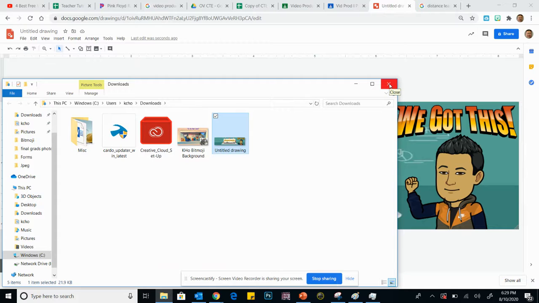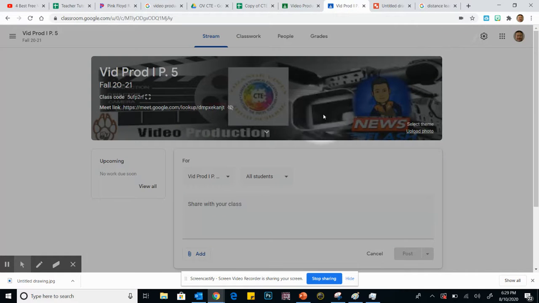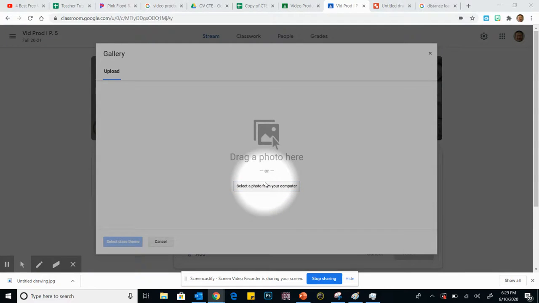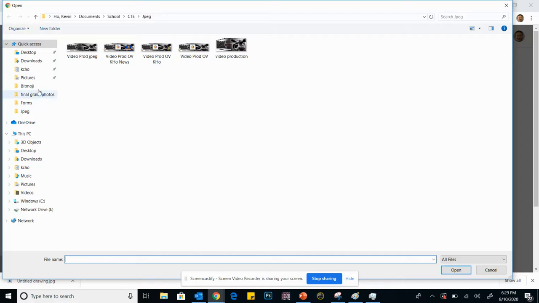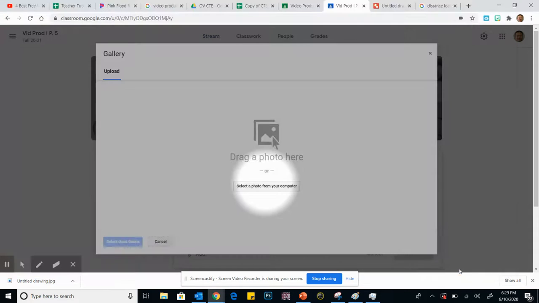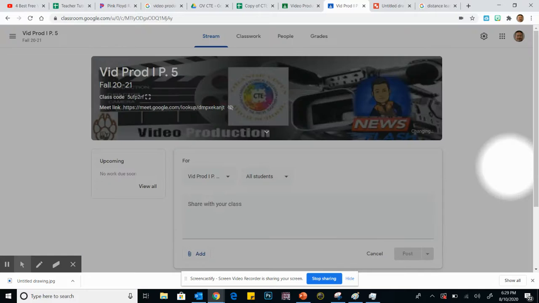And let's go back to your Google Classroom and go to upload photo from your computer. And where is it? Downloads. Right there. On title drawing. And let's click on it and open. It's changing.